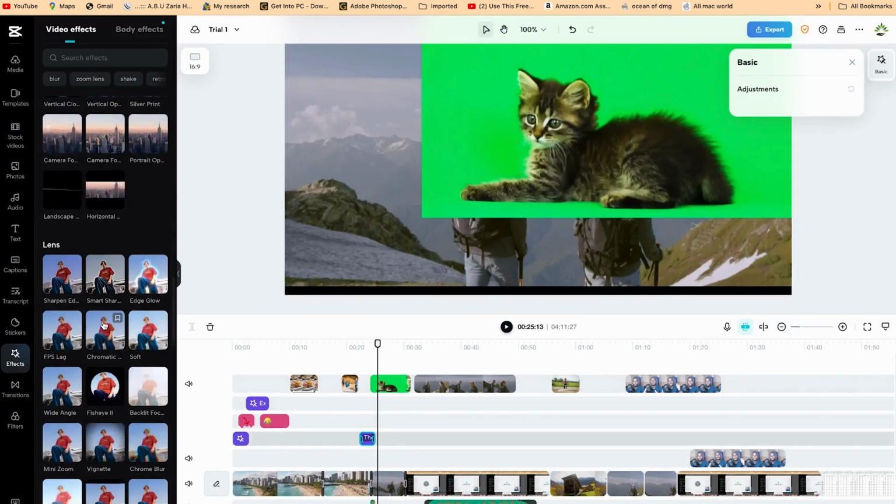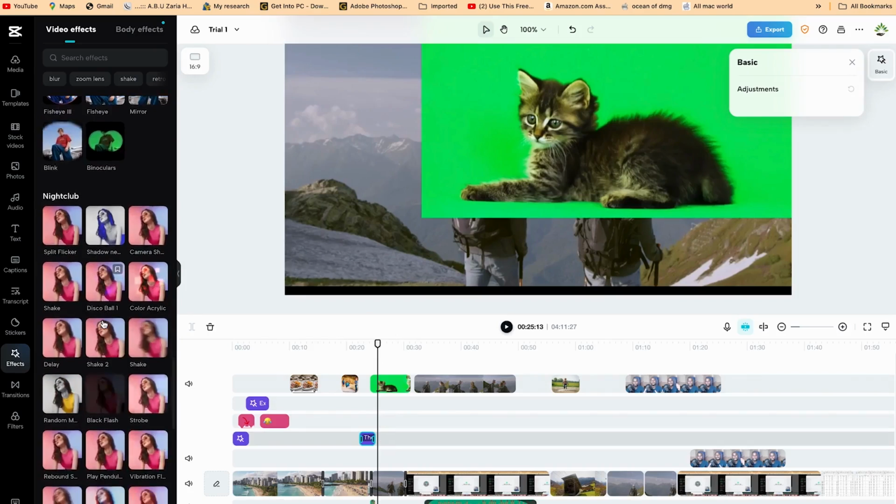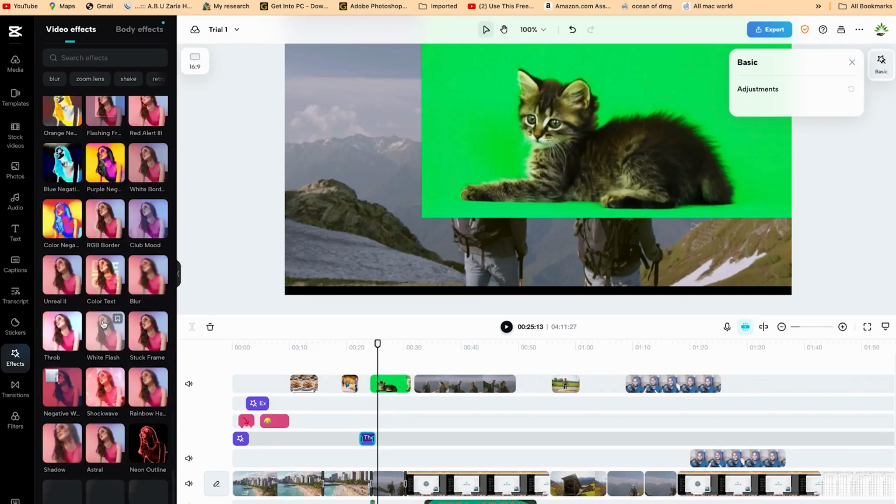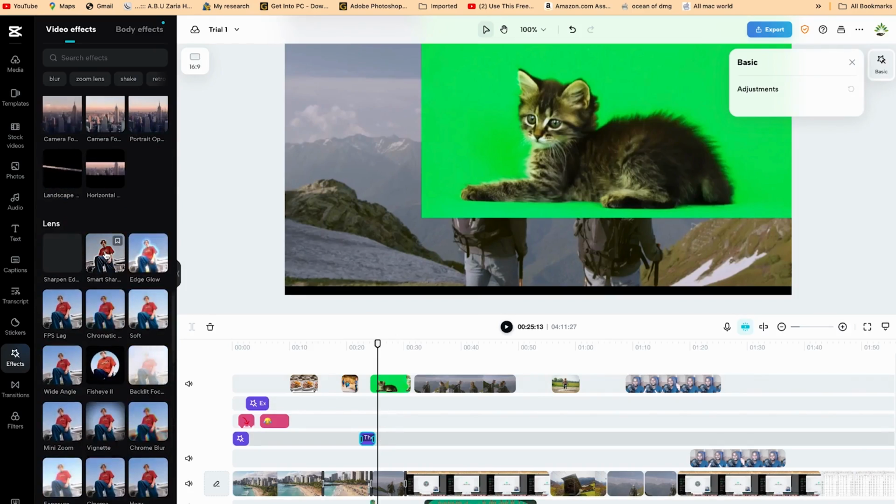So in any case, you can just go ahead and try. These are lenses and these are nightclub effects and so on. So you can check them. There are very, very many, and you can start any of them as well. So that's effects. The last one is the filters.